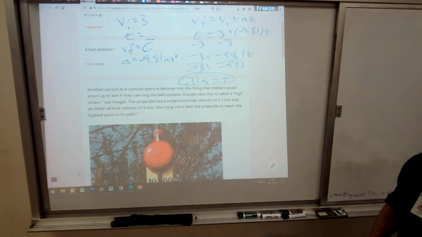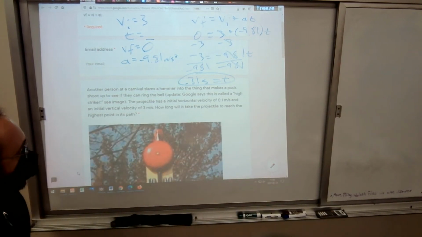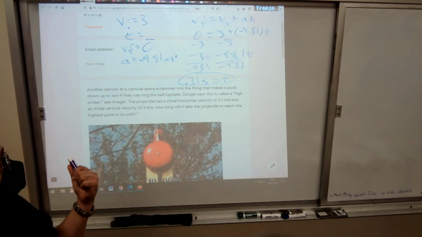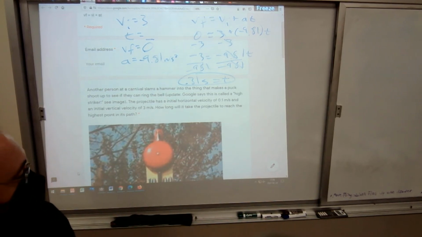Alright, so today we're doing gravitation. I've got the warm-up up there in case you want to see how I solved it.